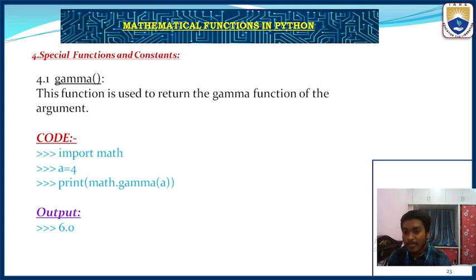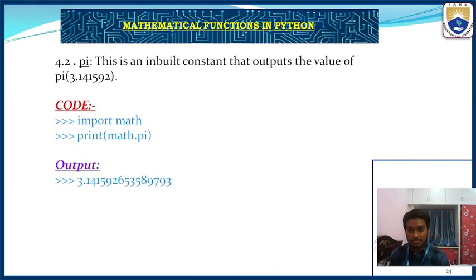First, we need to import math. Next, we need to declare the variable or else leave it. Print math.gamma. math.gamma is the syntax of the function. If we did not declare the variable as input, we need to give gamma 4 or something. The gamma value of 4 is 6. This function also gives the value in the float type.